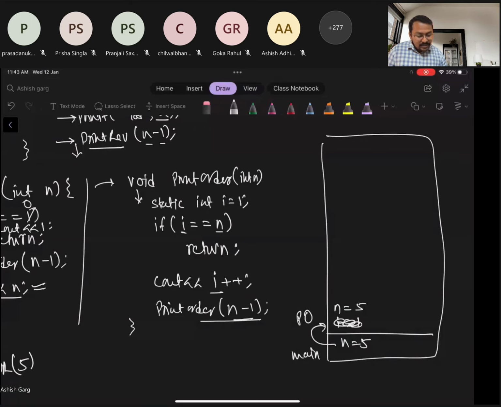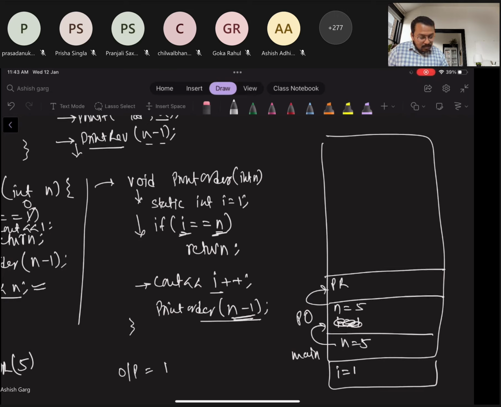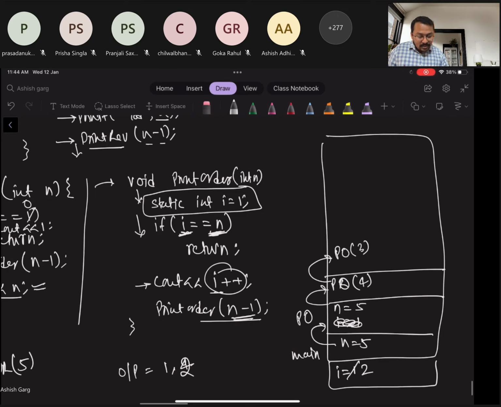But i will not be initialized in the stack, it will be initialized in global read-write memory. After this, when it goes inside, is i equal to n? No, so it will go here and the output will be 1. Then it will call n minus 1. So here this is PO of 4. It is not equal, so it will print 2. Why? Because i plus plus will make it 2, and this line will not be executed again. So it will call PO of 3 and it is not equal to n.